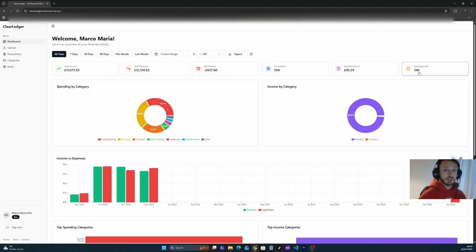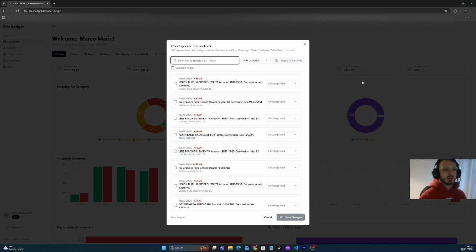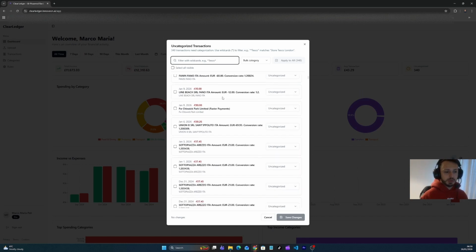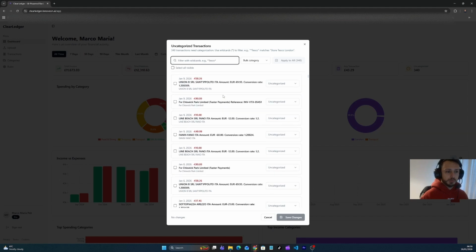Another cool feature: you can see here that we have an uncategorized button at the very top. We can click this uncategorized button and the system returns the list of all the uncategorized transactions. So here we give the user the possibility to start refining the categorization.